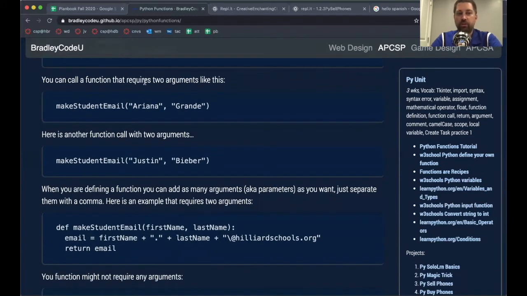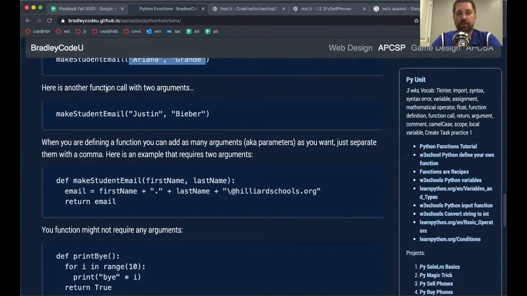You can call a function that requires 2 arguments or more by separating them with commas. So make student email Ariana Grande. Here's another function call with 2 arguments, make student email Justin Bieber.